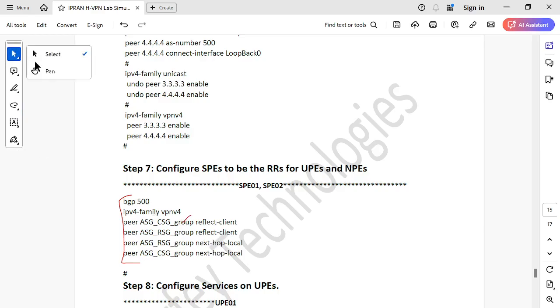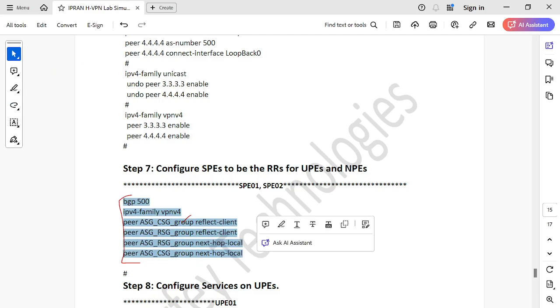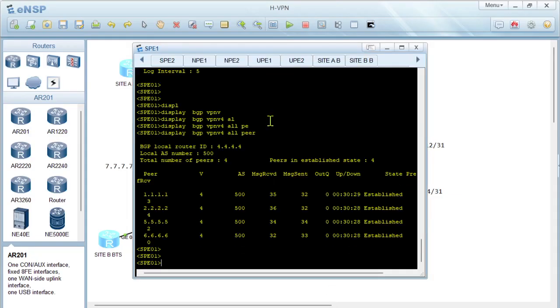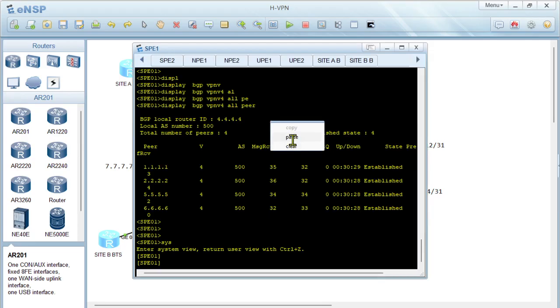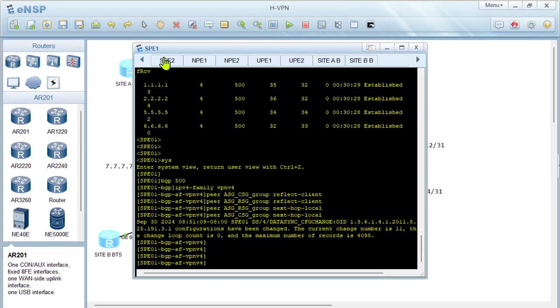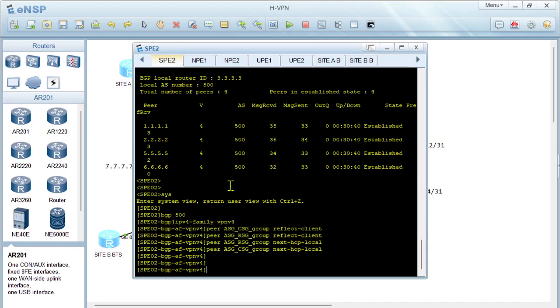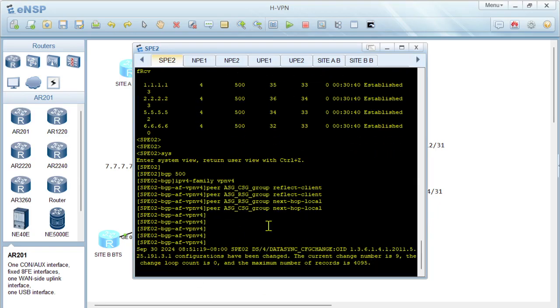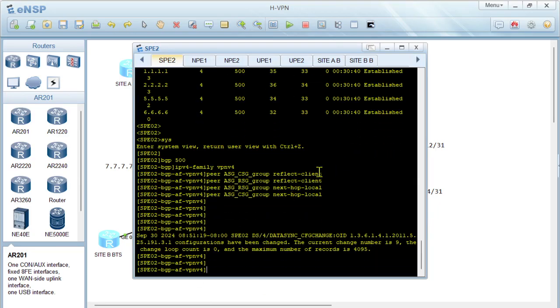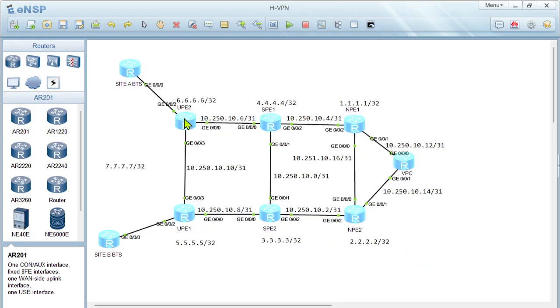So these are the configurations that we need to deploy on the SPEs. So I will copy these and then paste on our two SPEs. So I log into SP01 system, then we run this, paste, and then SP02 same, and then paste. So with this in place, we can now verify that the UPE will advertise out to the SPE, the SPE will reflect the routes to the NPE and any other UPE also. So we'll have an end-to-end exchange of routing information from the UPE to the SPE and the NPE.